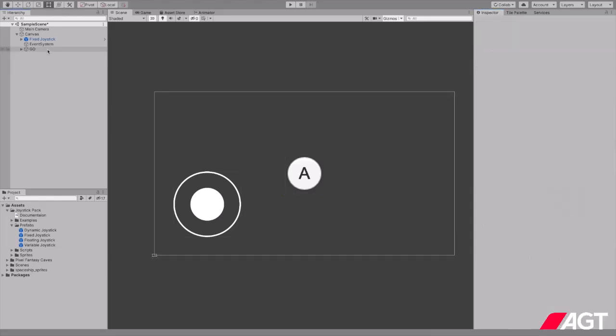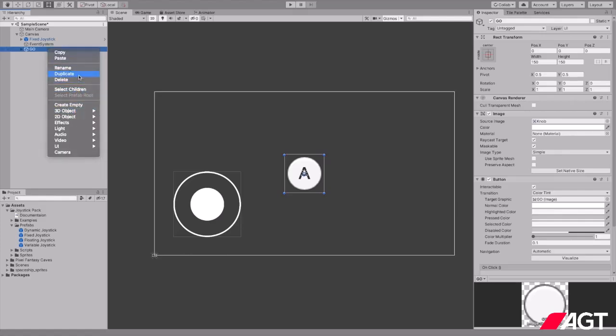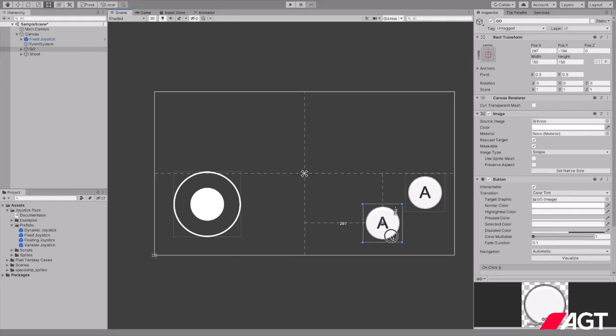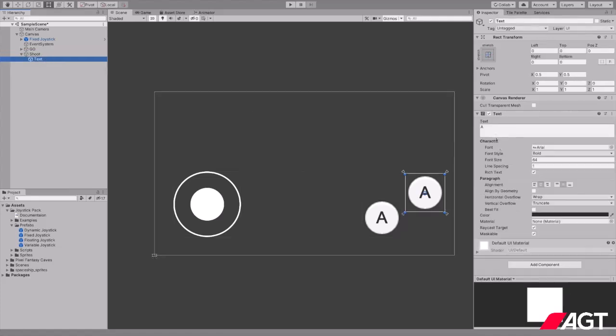And now if I click on the button, duplicate, so we get another button, and I will change the name of this button to shoot. So we have two buttons. Let's separate them. Let's place the shoot button somewhere here, and the go button somewhere here. We can of course change it later, and I will change the text of the shoot button to B.